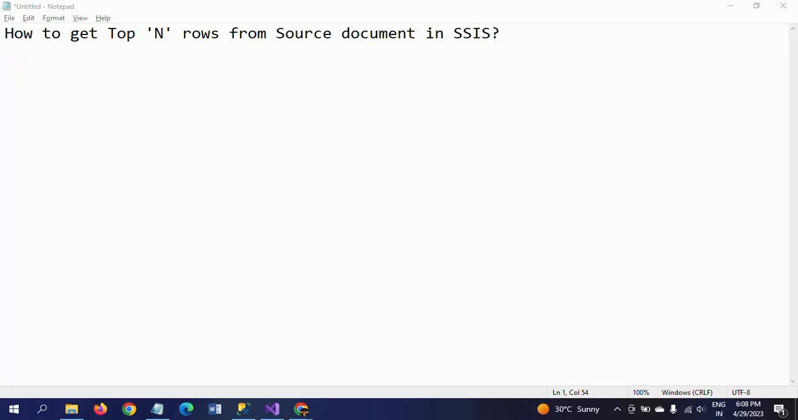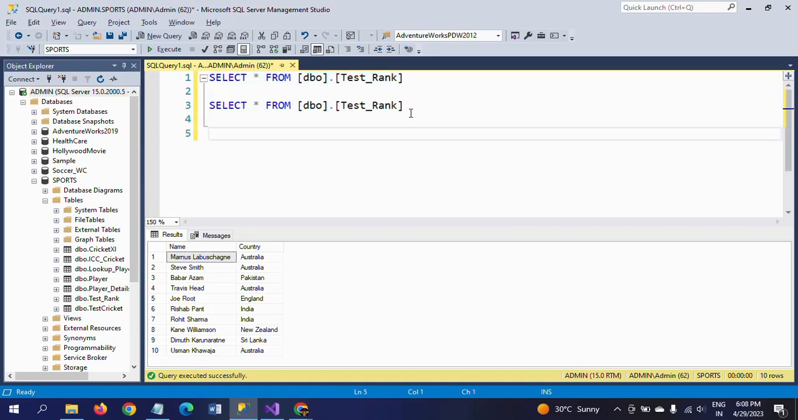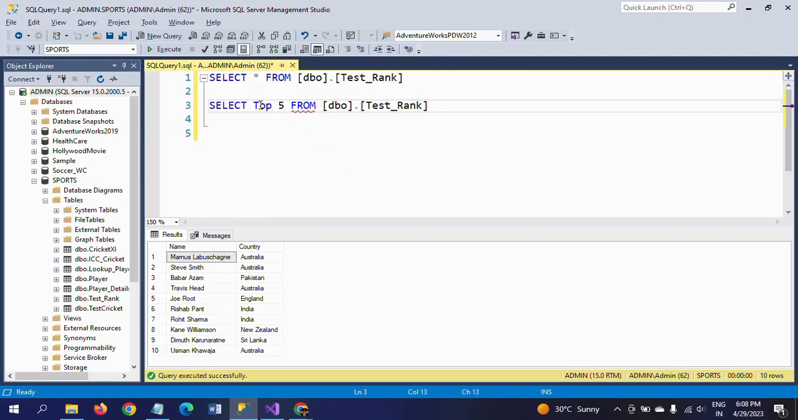Today I will show a demo on how to get top n rows from a source document in SSIS. In SQL, usually if you want to get the top rows from a table, you need to use the TOP clause. So here I am taking this table. This is the test rank table, where the ICC gives the top 10 ranking of batsmen based on their performance in 2022.